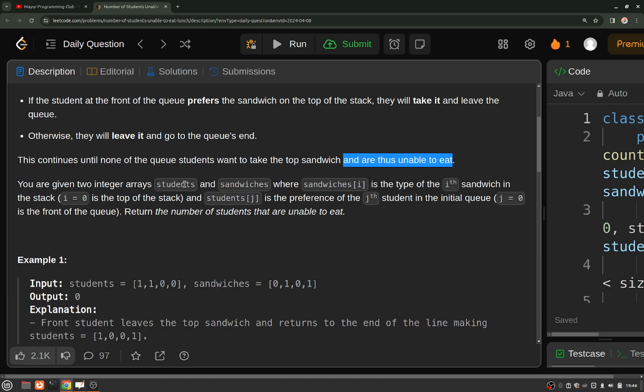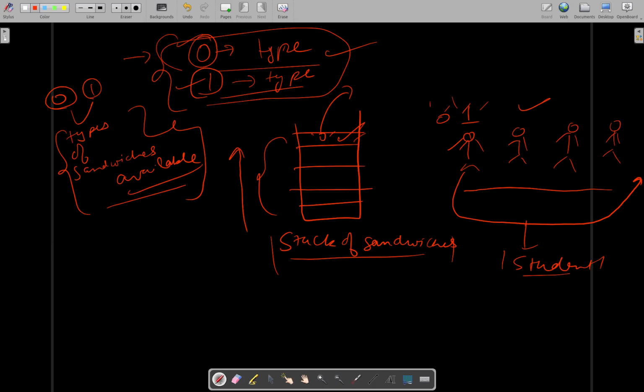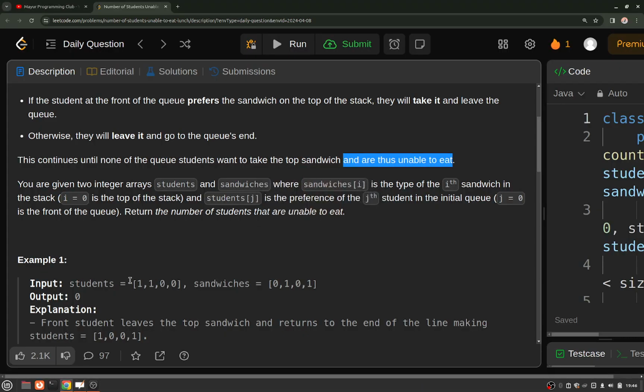Okay, so you will be given two arrays instead of string. It is arrays. It was a little mistake on my side. So instead of string, the students and sandwiches will be two arrays, where each entry in sandwiches is the type of the sandwich present in the stack at that particular position, and each entry in the students array is the preference of the student.